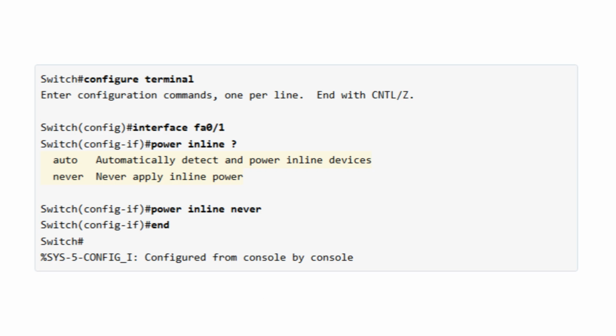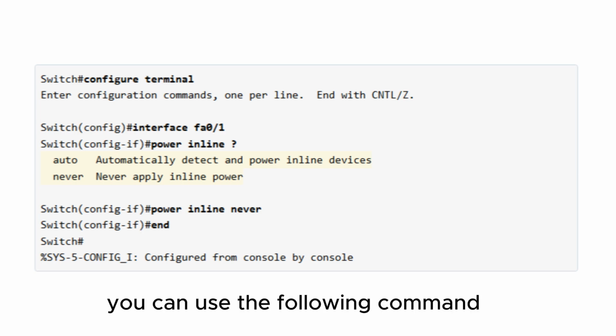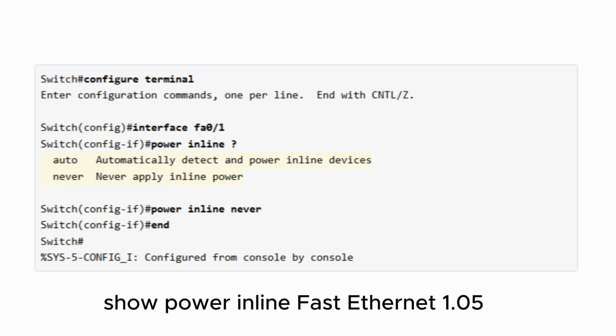If you want to see more detailed information about a specific interface, you can use the following command: show power inline FastEthernet 0/15, as shown in the picture example.